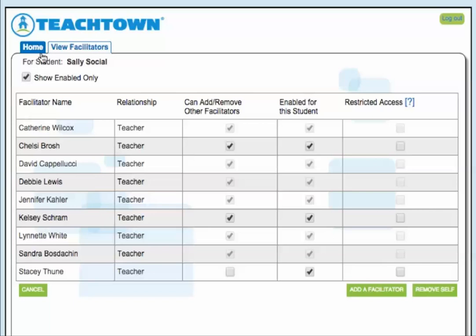We're going to go back to the home page. Also here you can remove self as the main facilitator. We're going to go back now to your current student tab. I'm going to go back through the home page.